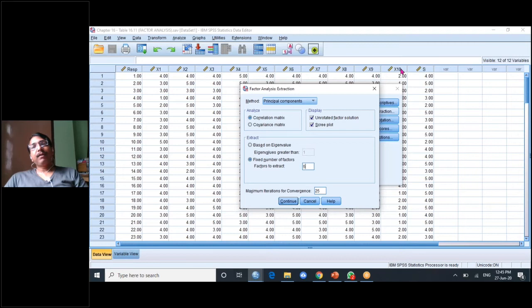But as I said, the basic assumption of EFA is that you accept what the data gives you, based upon eigenvalues or any other method. So I am not setting an a priori number. I will choose the factors based upon the eigenvalues. So click on based on eigenvalues, and eigenvalues greater than one.